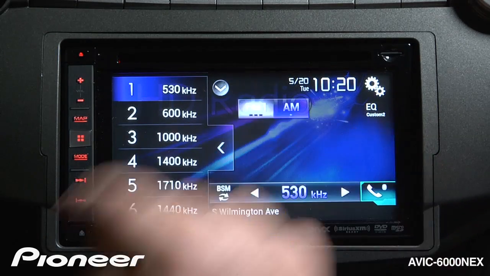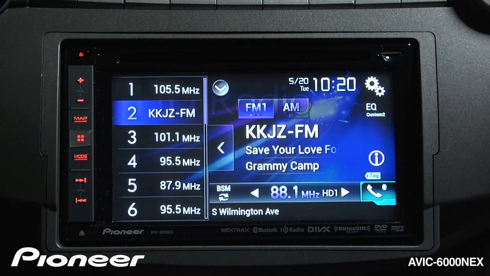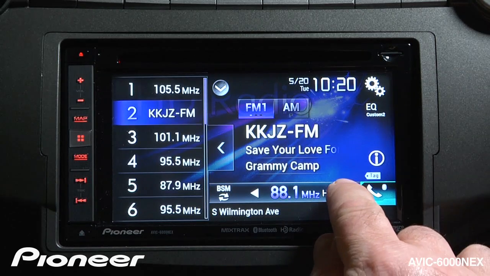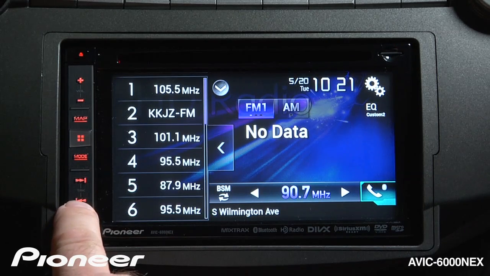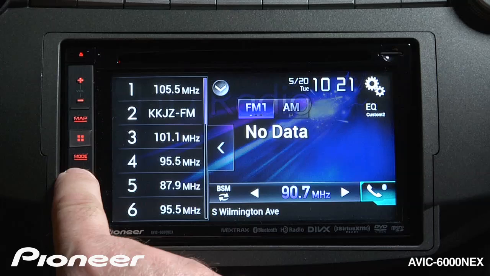So I'm going to go back to FM for right now. So let's press and hold the soft key on the screen here to seek to the next radio station. So now the system will seek up to find the next strong radio station to tune in. We can also do that with the hard keys on the screen here if I press and hold.